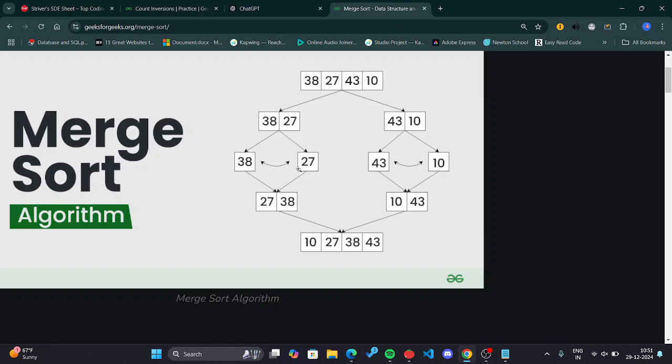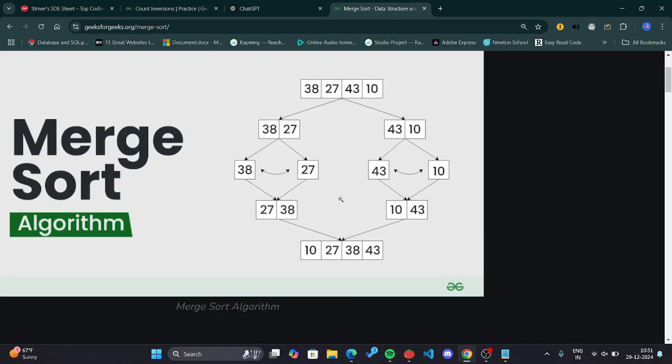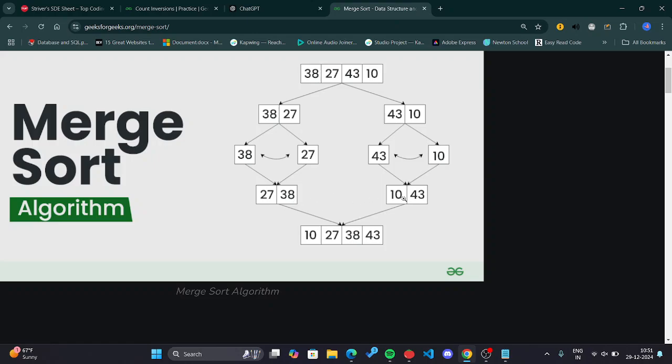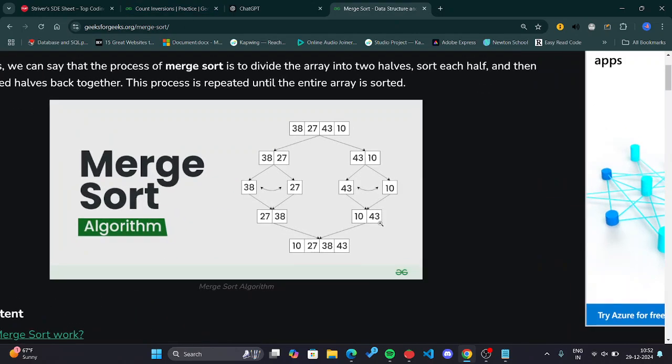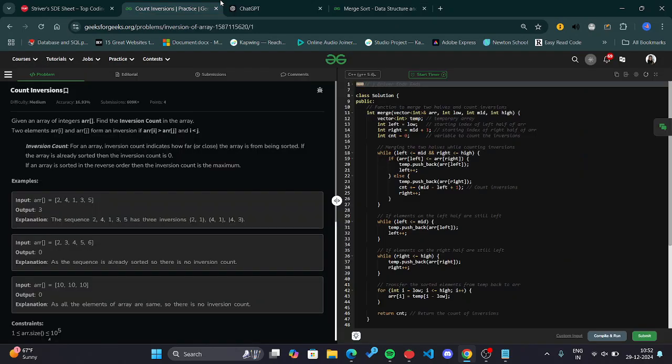After dividing is done, we have to merge, bring them back together, but this time in a sorting manner. Sorting can be ascending or descending, the way you want. So now 27 will come and 38 will come, and here 10 will come at the beginning and 43 at the end. When we merge both of these, definitely 10 will come, then 27, then 38, then 43. So this will be our final merge sort answer. To sort any array you can use merge sort.